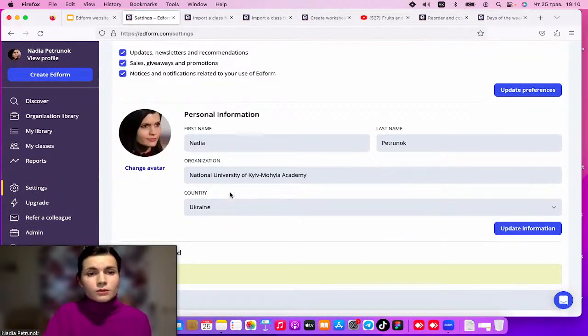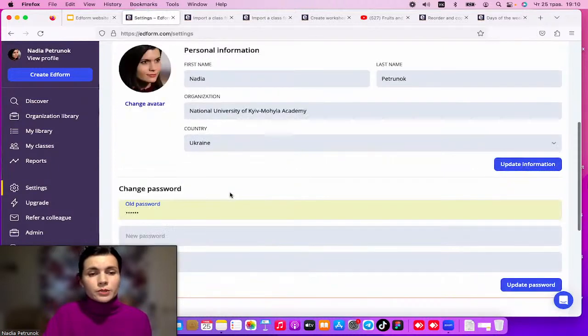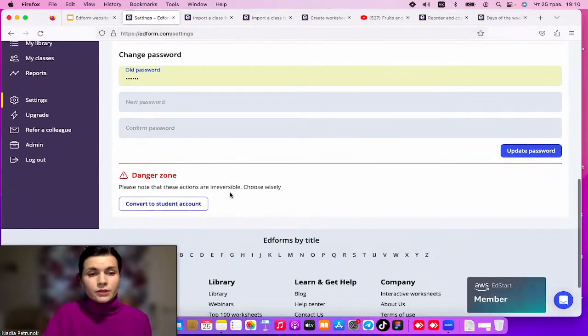folders we've got in different instruments we use, so we are acquainted with it, I suppose every one of us. But what is important here is the danger zone. It's at the bottom of the page. Here you might click on convert to student account, but if you are a teacher, it's quite a dangerous thing to do, because after you convert to student account, you won't be able to convert back to the teacher's one, because of safety reasons.